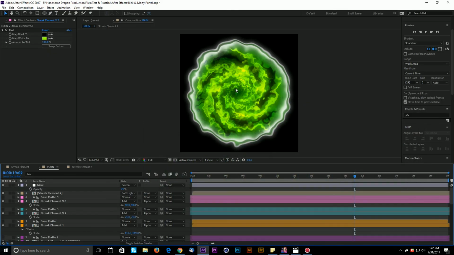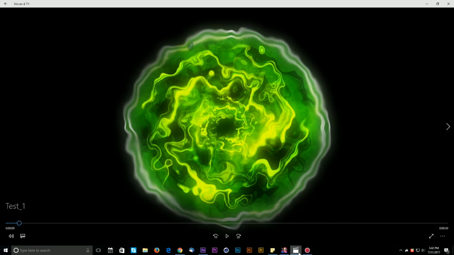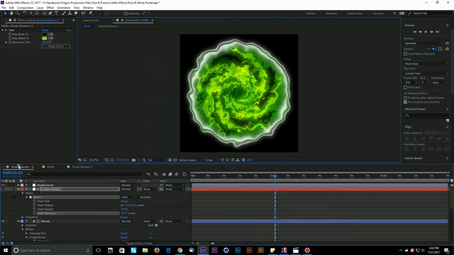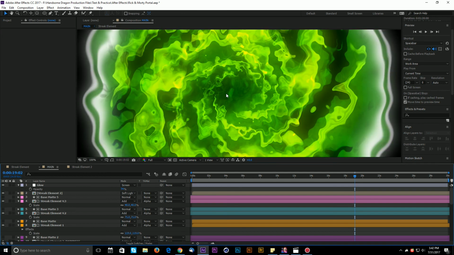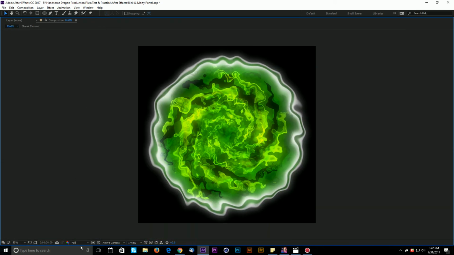In fact, I like this one better, I think. This one definitely has harsher edges. You can just make the edges harsher by going back to streak element, going to streak, and literally turning this off. Yeah, so you see? Before, after, before, after. It's literally up to you. But if you were to go to half, and then animate this.